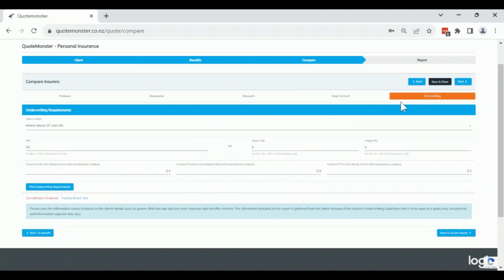Now the next screen is underwriting. We do try and give you an idea of what any potential underwriting requirements may be. So for example, clients that have a very high BMI might be required to do some additional testing as part of the application process. So this can help you to manage expectations with your client as well.